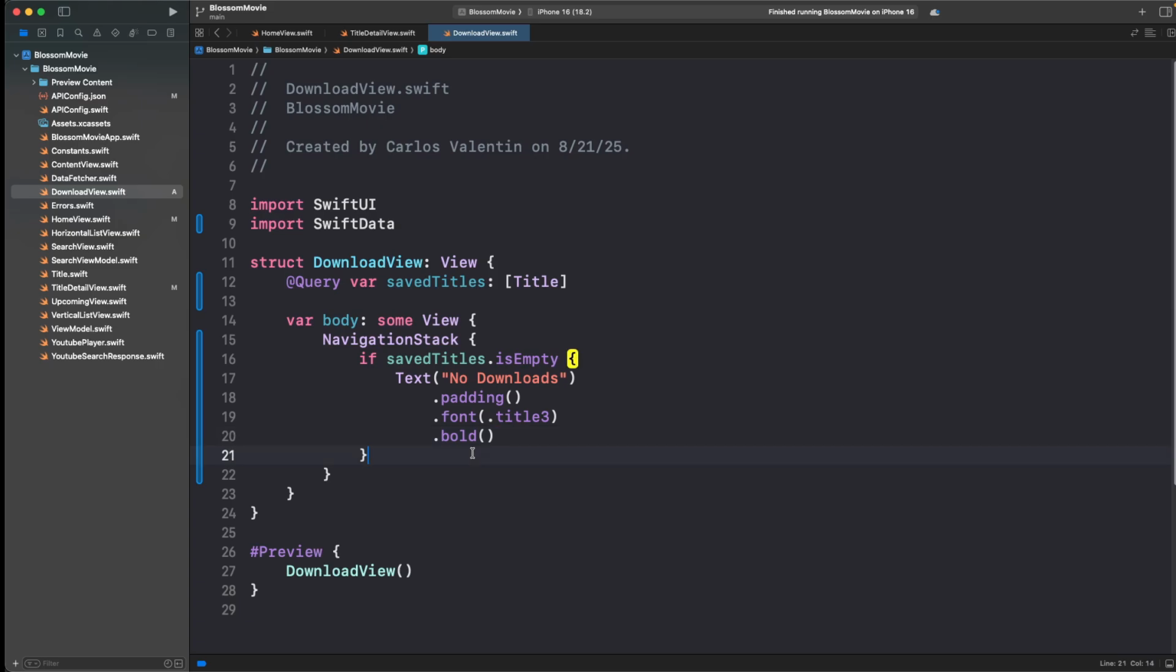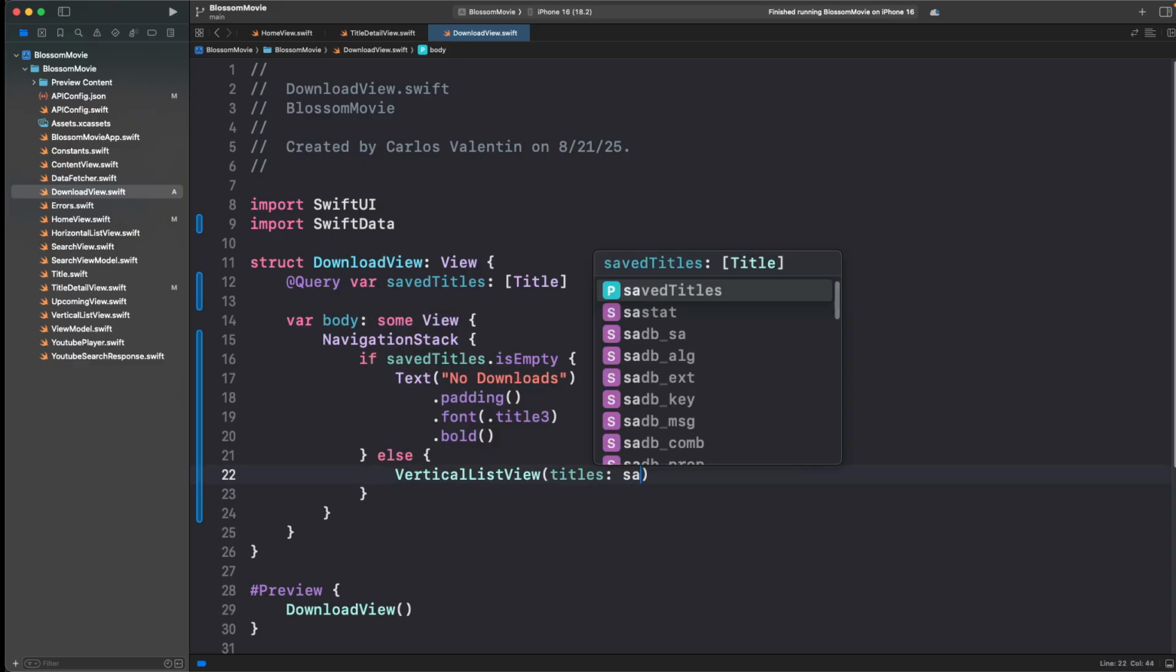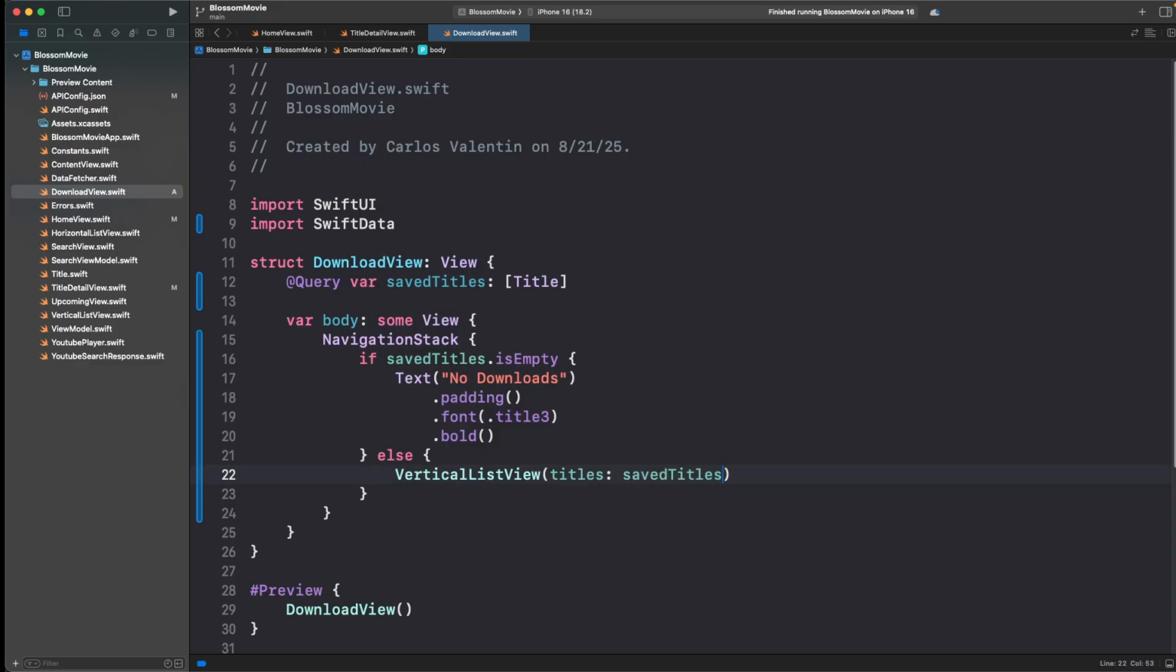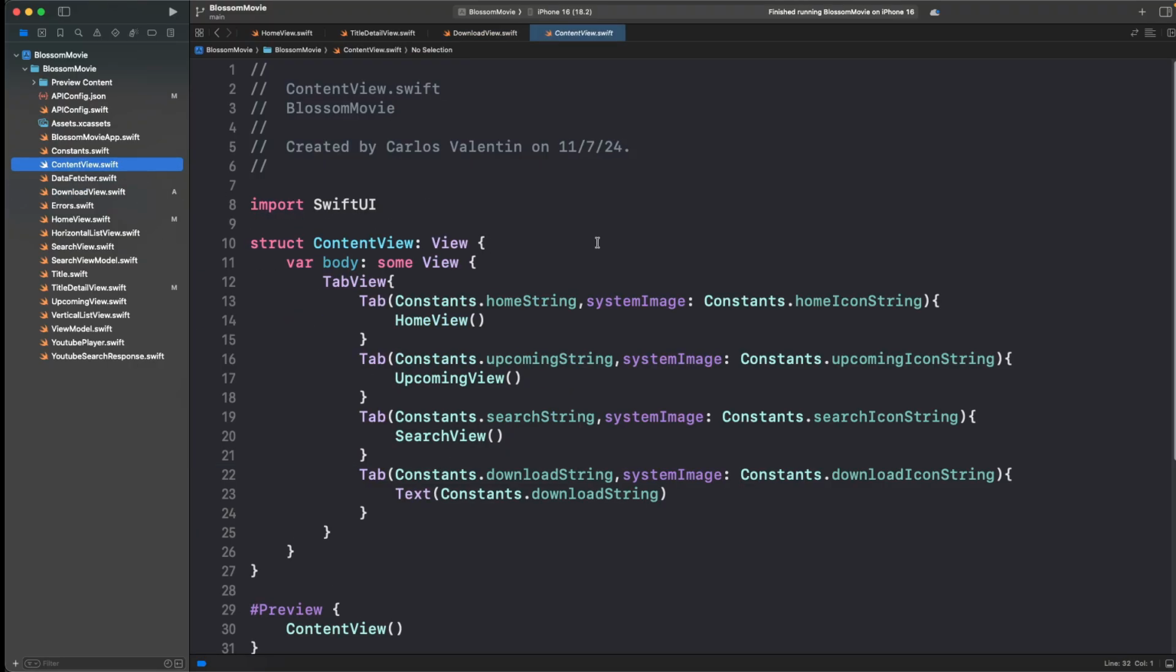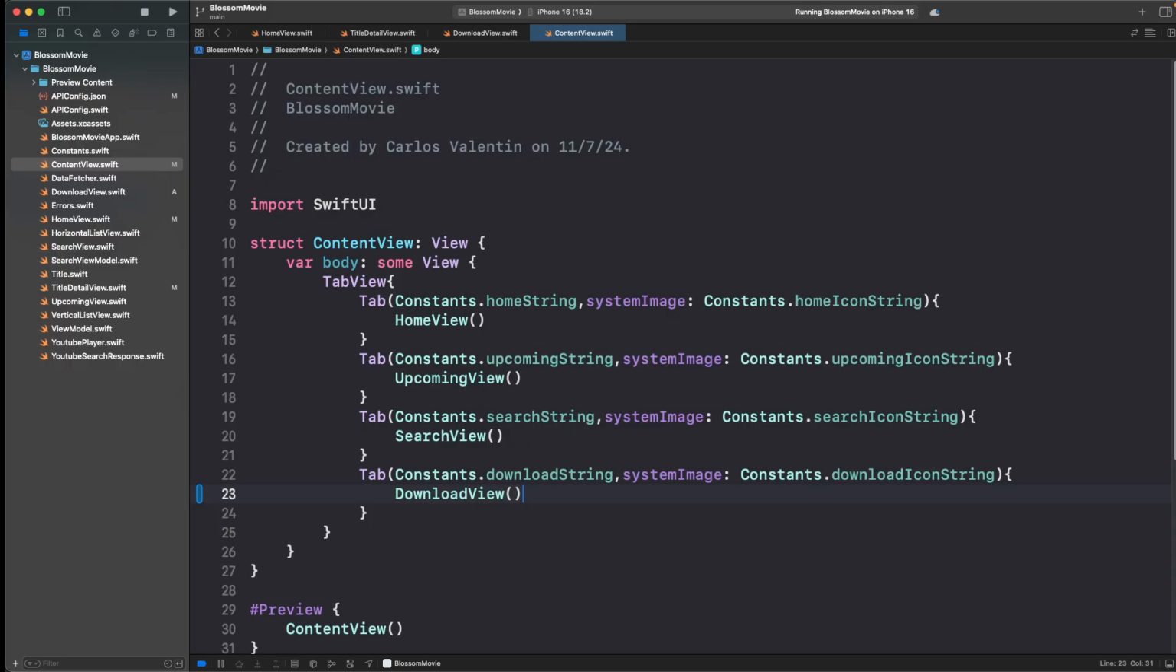Add an else after the if statement. We'll reuse our VerticalListView to display the saved titles. One more thing before we test, open ContentView. Replace the download string with DownloadView. Please update both your API keys for The Movie Database and the YouTube APIs in APIConfig.json. Press Command R to run.